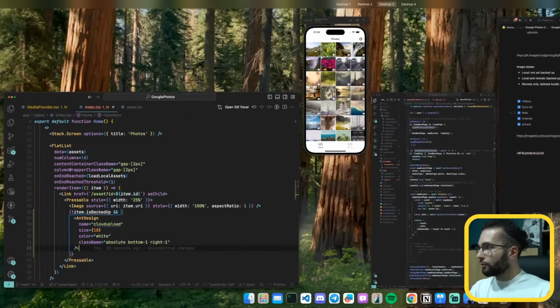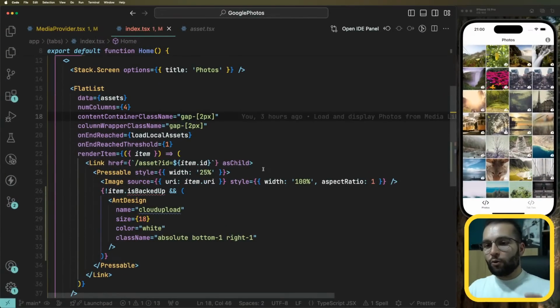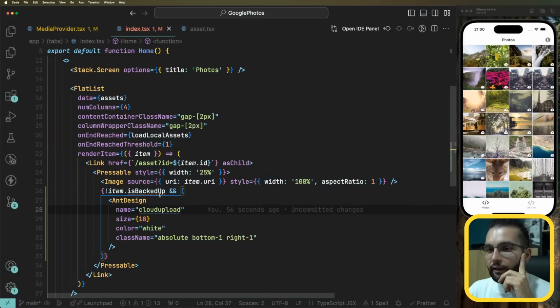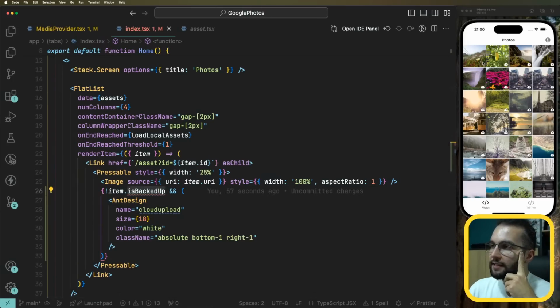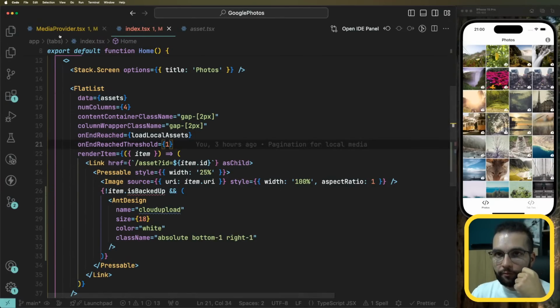Okay, we don't have a lot of time left, but I still have a lot of things that I want to show you. So this item is backed up. That means that. Okay.